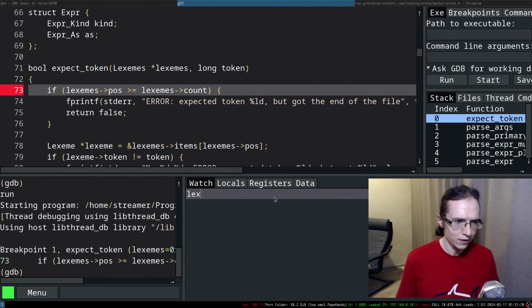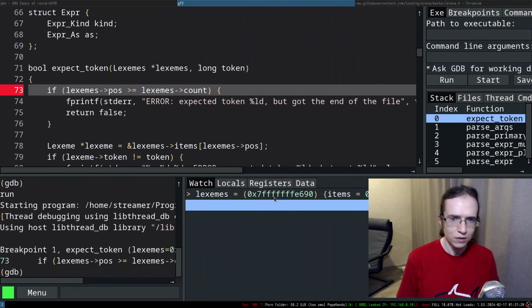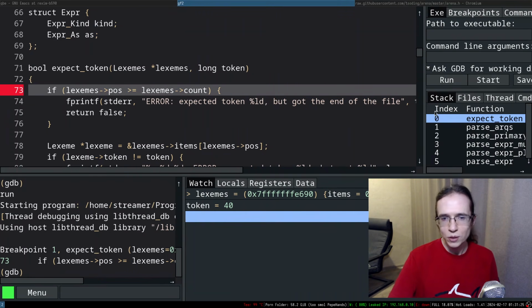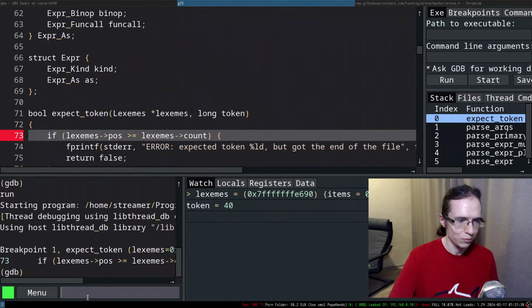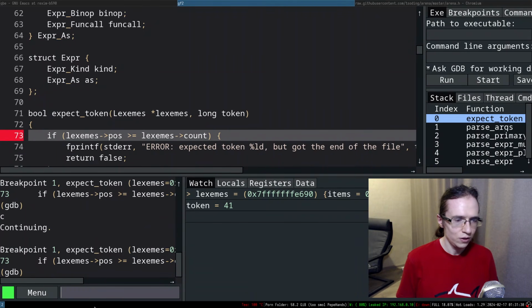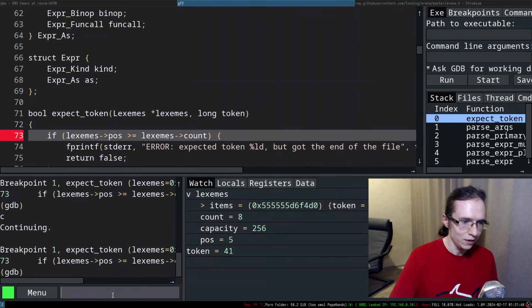So we can take a look at the lexems and token. So we're parsing the arguments, which does in fact make sense, right? All right, so I'm gonna continue. So 41, it expects 41, that's fine. We might as well observe what we've got in here, right? So there is a position.